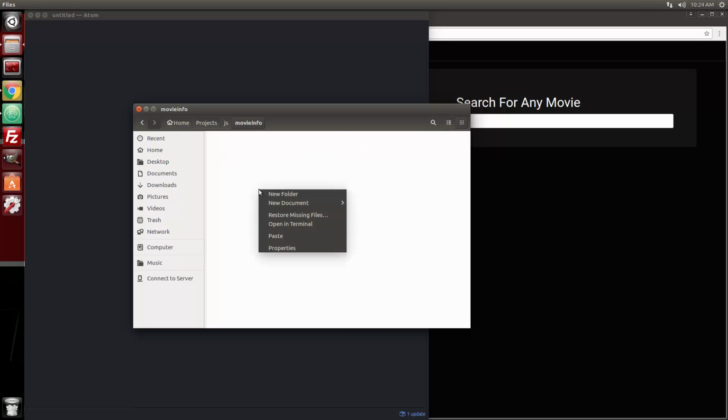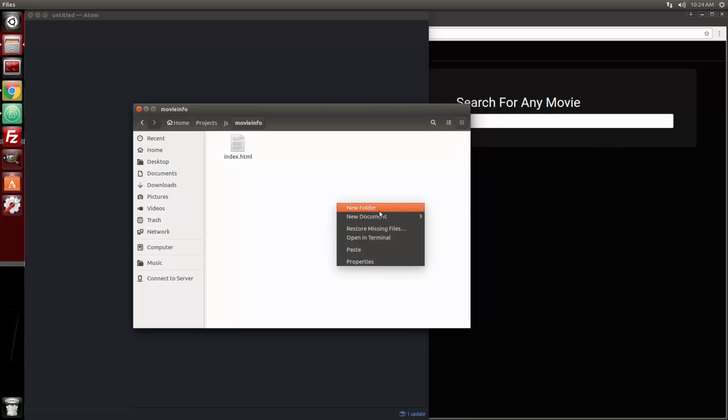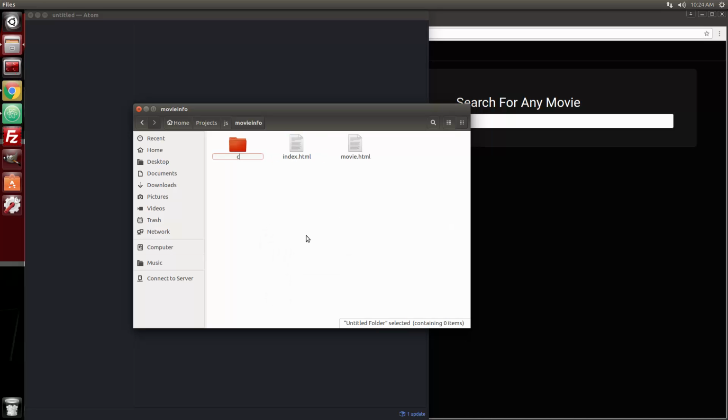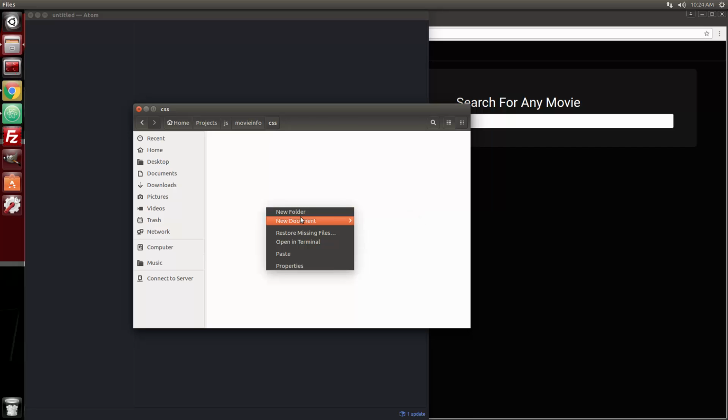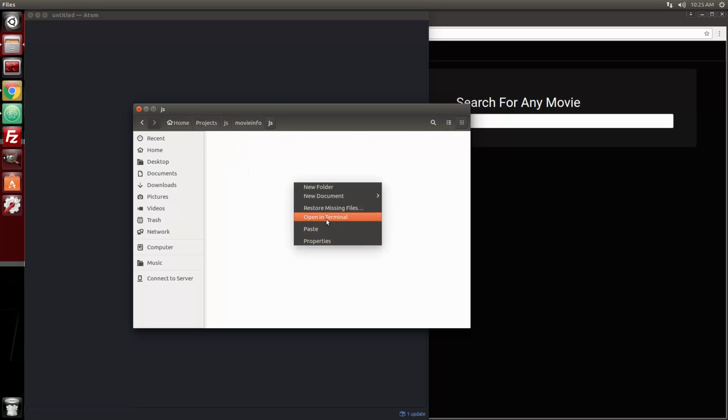We're only going to need a couple files here, so let's create the index.html. We're also going to need a movie.html. That's going to be the single movie page. And then we'll create a folder called CSS, and let's create a folder called JS. Then in CSS we're going to have a style sheet, so we'll create a file called style.css. And in the JavaScript folder, let's create a new file called main.js.